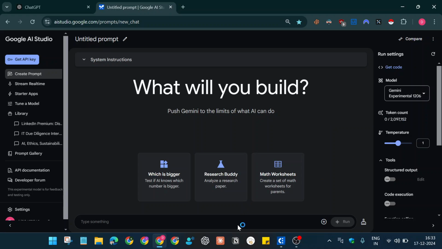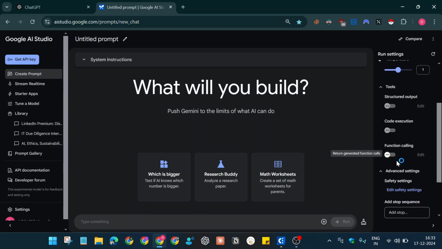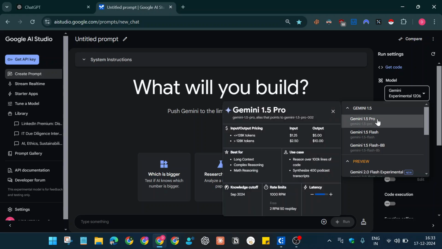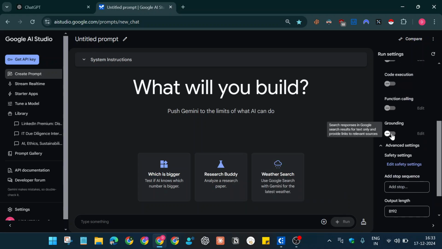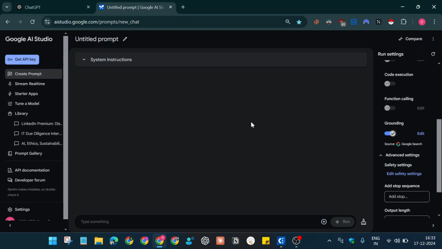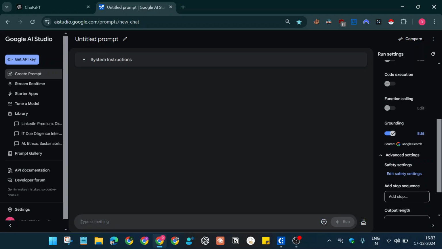It's free. You just have to prompt, and you have options to upload a file. You have options to take camera. You can use my drive, and then there's tools. If you look at Gemini 1.5 Pro, there is an option of grounding. So whatever question you ask, it will search on Google and make sure the answers are related to that only. It will give you a source also for whatever question you ask.